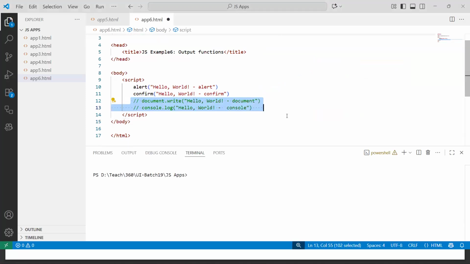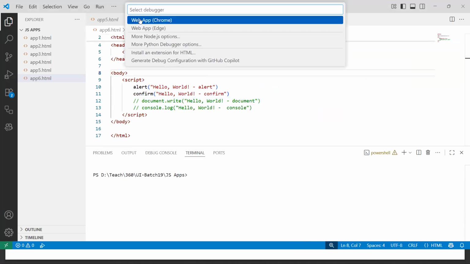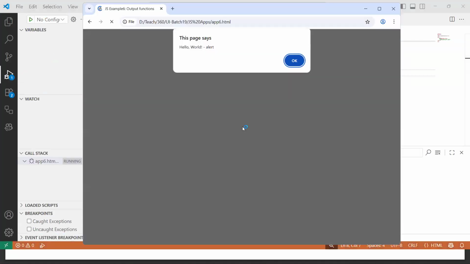Let's comment this both. Let's run this. So guys, you can see the first alert. So I was talking about this box. It's alert box. As I told you, there are only two portions there for alert. One is your message, see, this is your message, and the OK button.